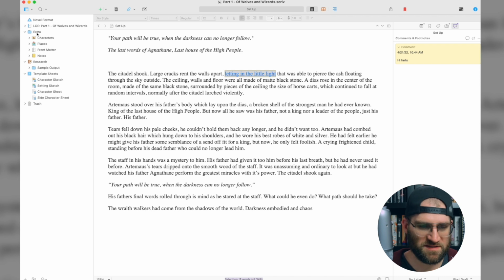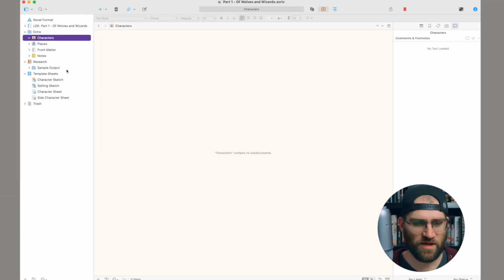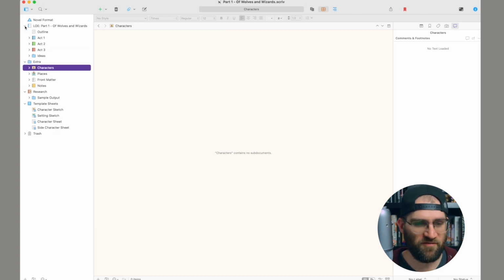And the next part is this extras folder. So the extras folder contains all of your characters, places, front matter, and notes. So characters are exactly what you think they are. We'll get down into the template sheets here in a little bit. But any of the template sheets you make for characters, character sketch, settings, any of that stuff gets put into this characters folder. So when you're writing your novel, you can go into here, you're writing.